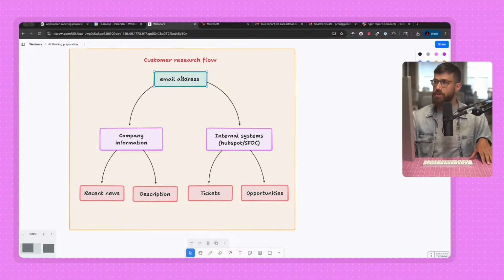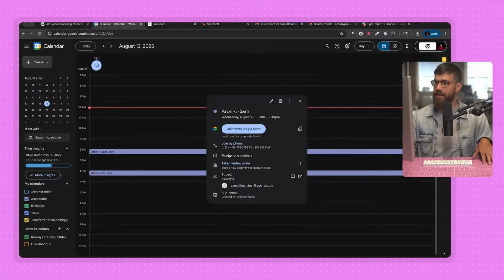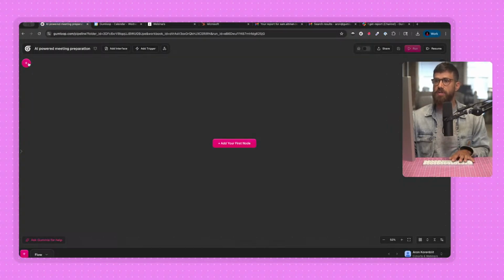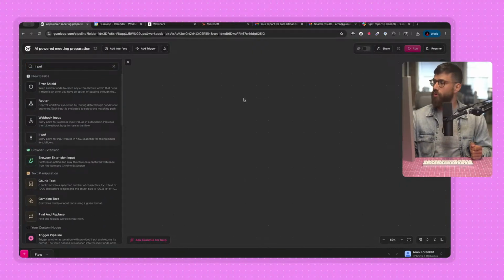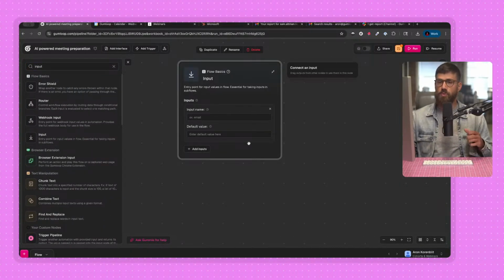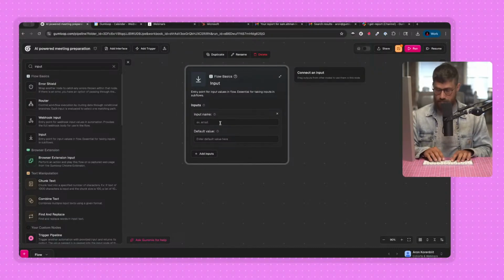So what I want to do is grab the email address, right? That's eventually going to come from our calendar. But for now, I can just use an input node. Input nodes are the starting point for your flow. And then by building, we can connect, like, our scaffolding a little bit. So my email, I'm going to use Bill Gates at Microsoft.com.